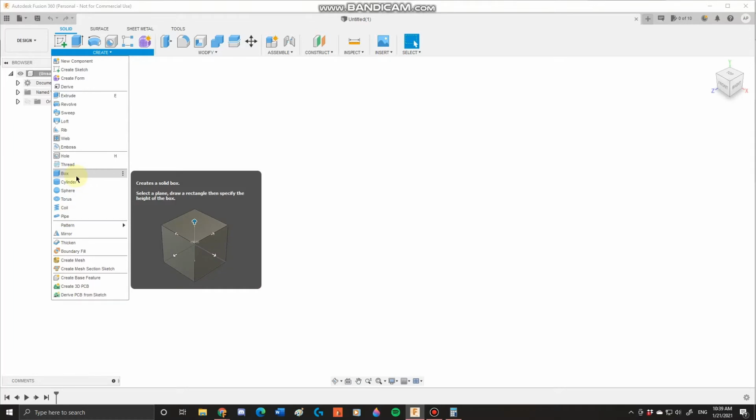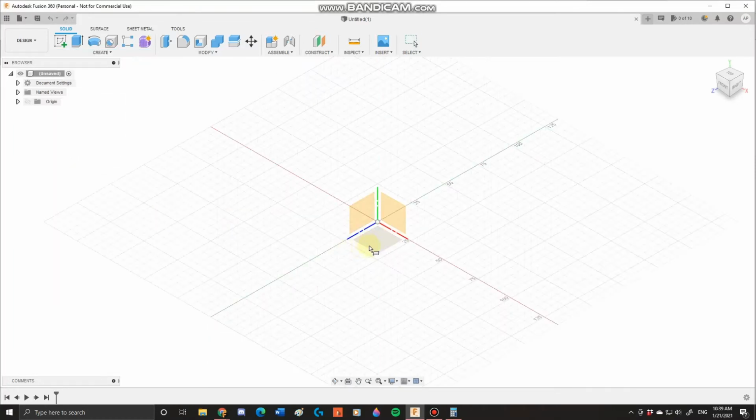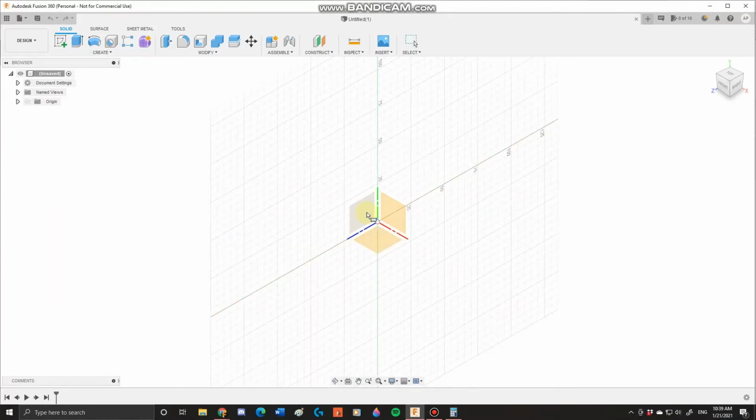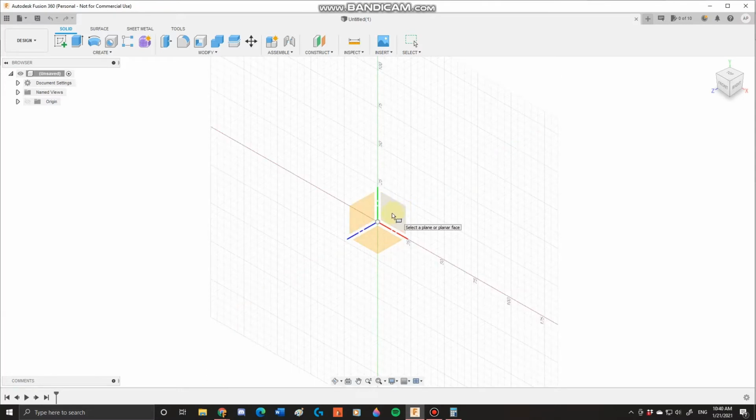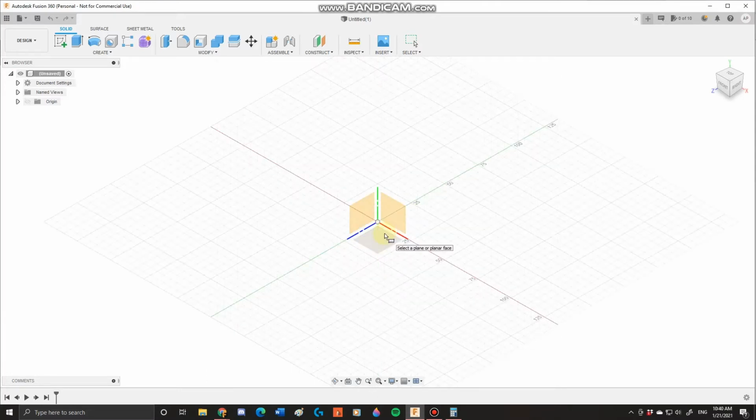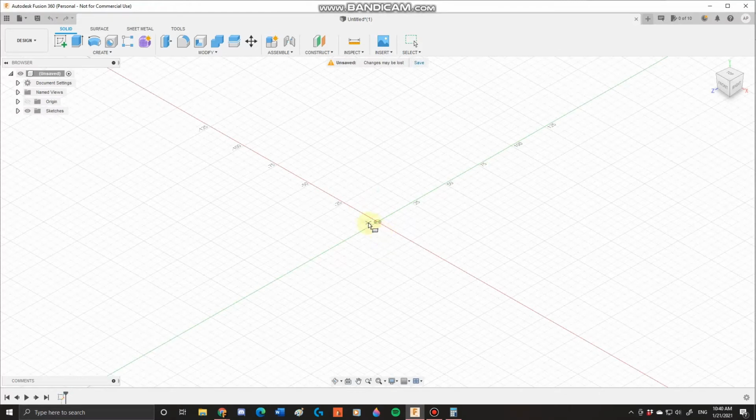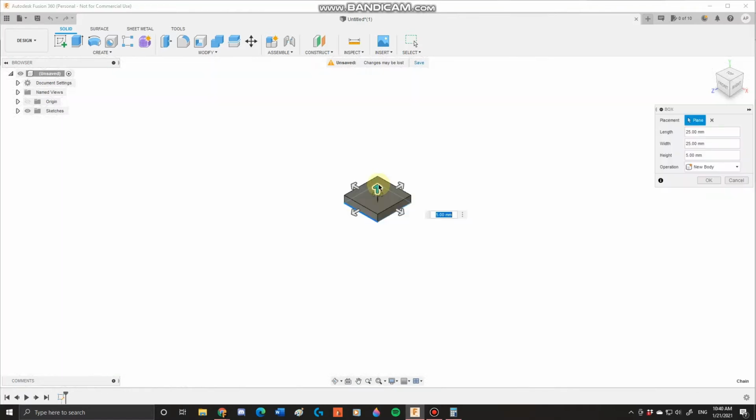So for box, you'll select here. You'll select either the XZ plane, the YZ plane, or the XY plane. We'll select the XZ plane to begin. And now we can place our first corner that we'll just place on the center point. And we can go out directly diagonally to create a 25 by 25 rectangle. Upon pressing that, it'll pull up our box.